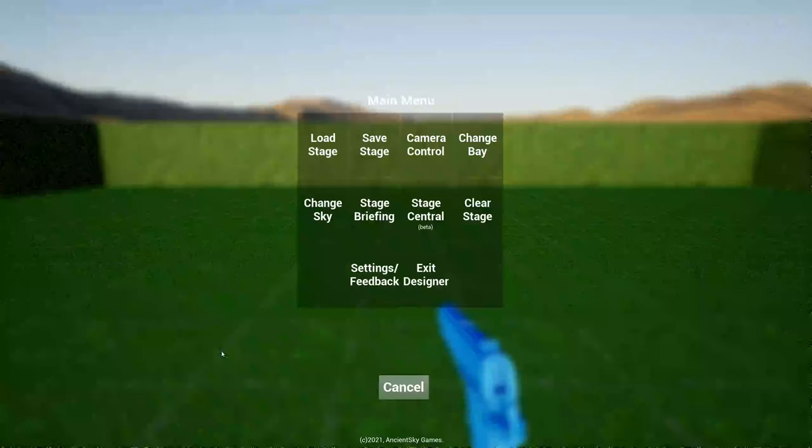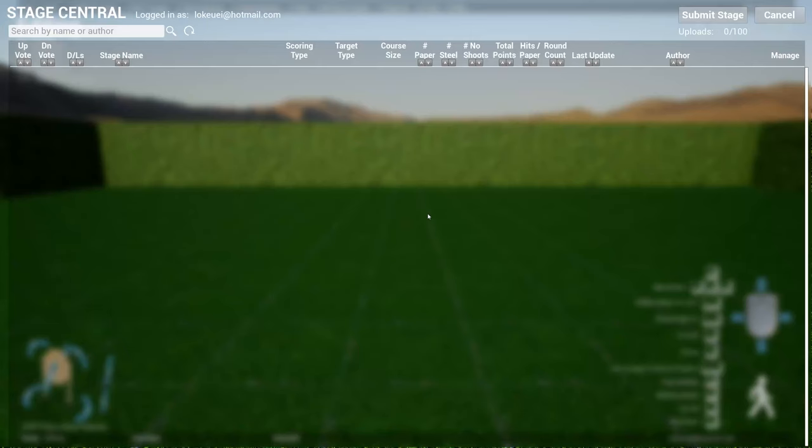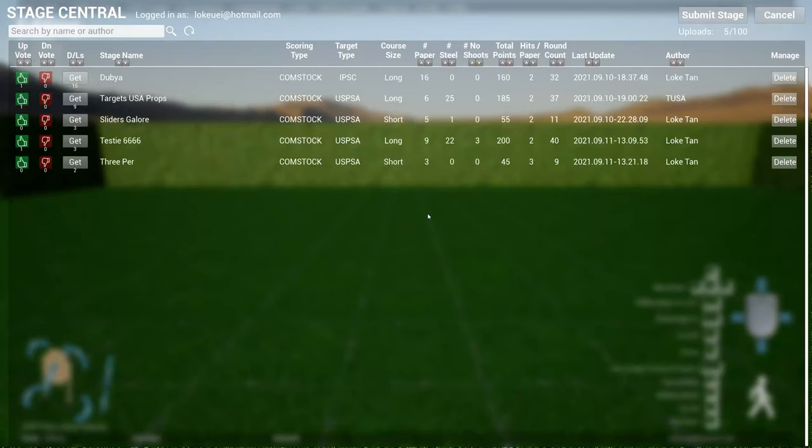Stage Central is essentially the community. If you go to the menu now, you can see the Stage Central beta button. If you click on that, it opens up a search box that allows you to see all the stages that people have uploaded. In this case, you can see I've uploaded 5 stages. They are automatically sorted by downloads. As you can see, there's 15 downloads for this stage. You can also vote up and down.